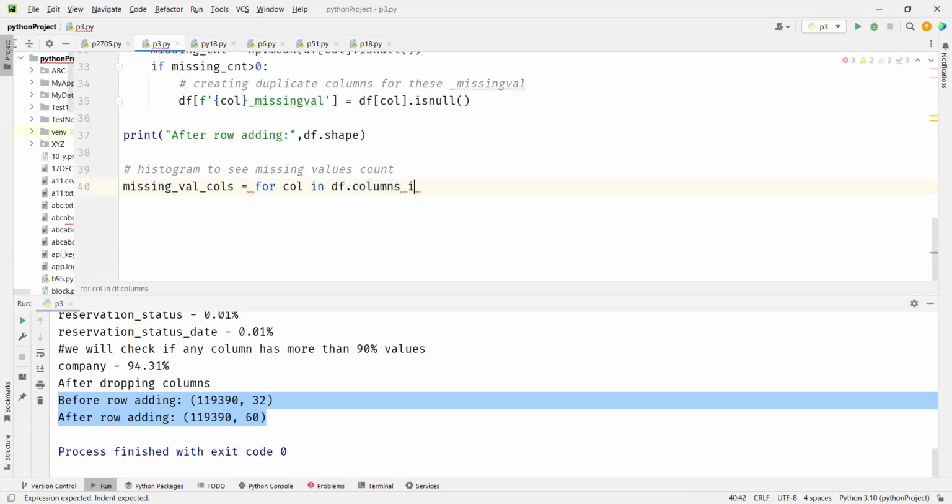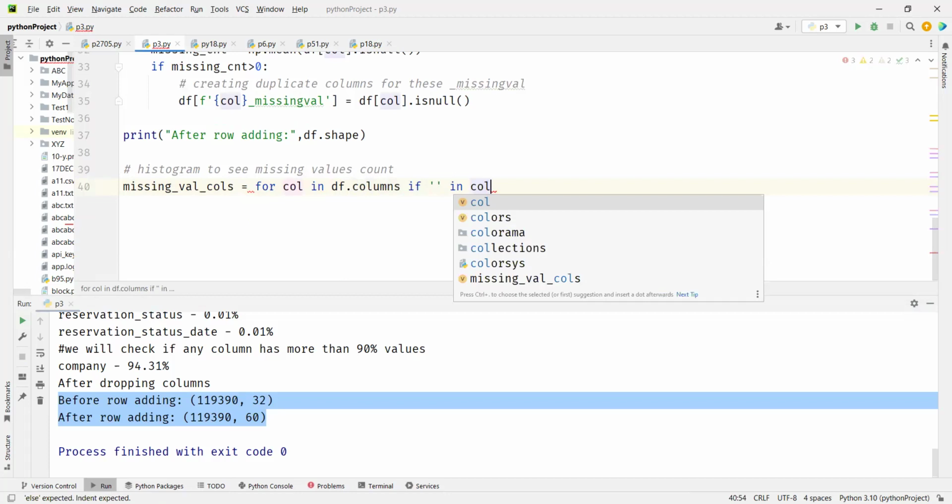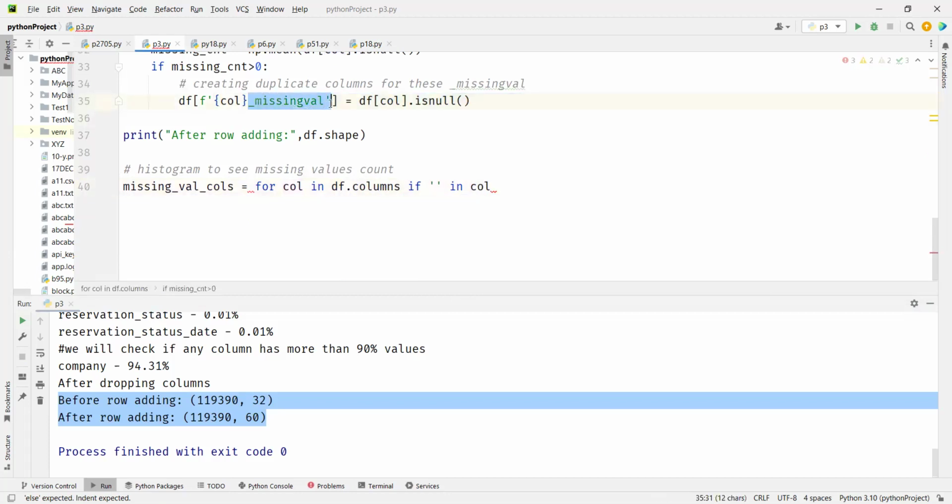If missing val in column, so you go through all the 60 columns, but I'm looking at only the columns which have this one in the name. I want only those columns. So I'll put column here. And I want the output in list format. So this will give you in the list format. If you want to see, you can see this.